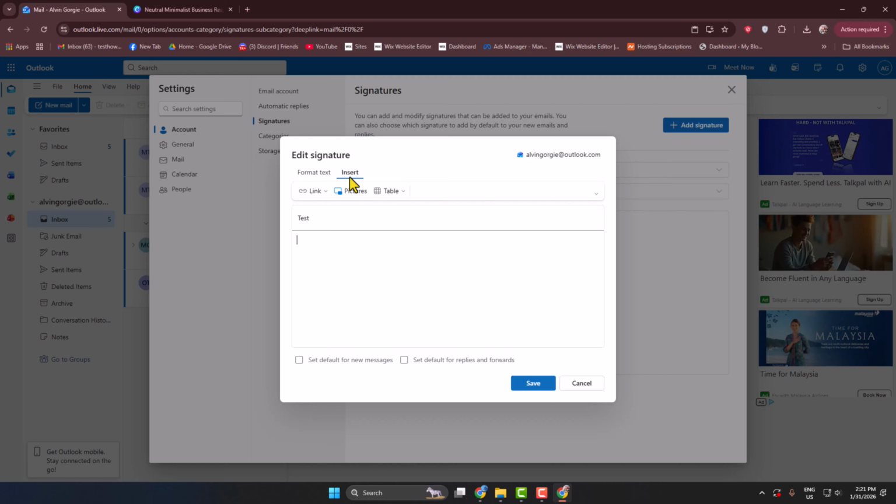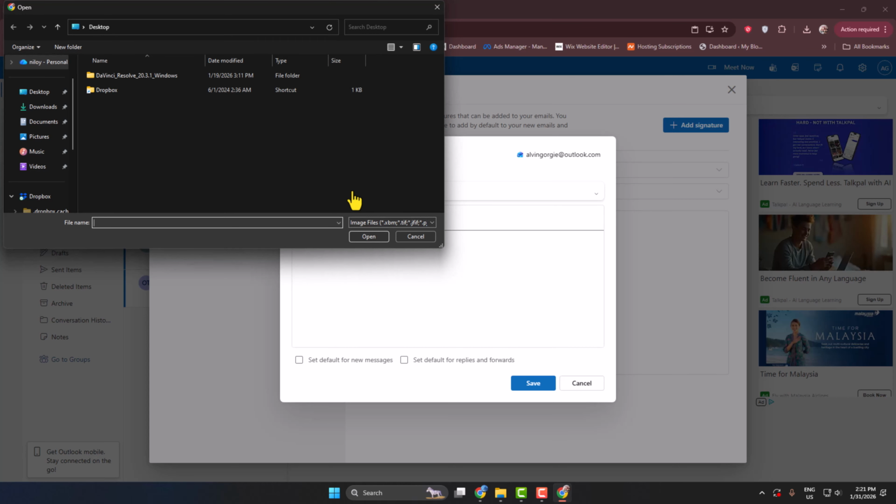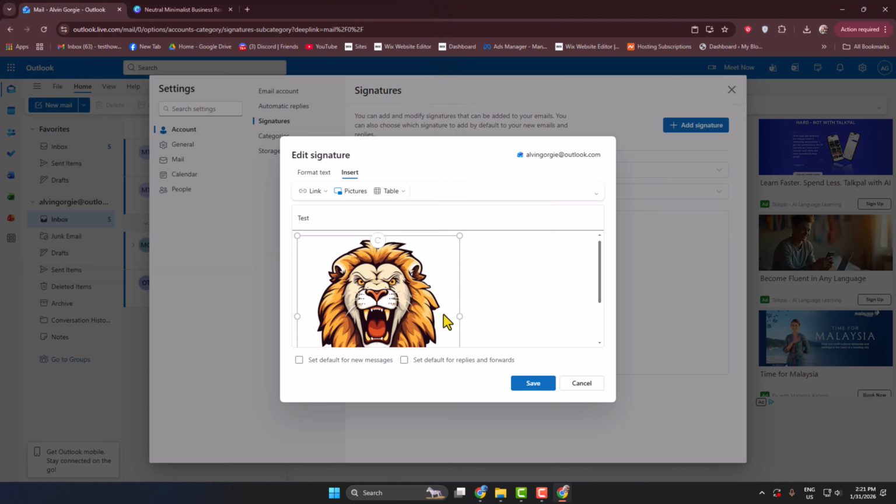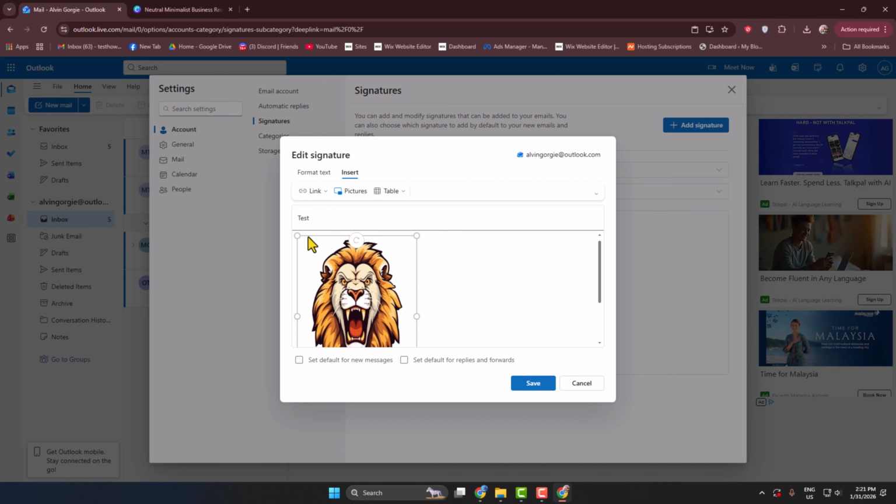So I'm selecting here insert, and then first of all, I'm going to insert my logo here. So this is my logo. Now you can resize your logo just like this, horizontally and vertically.